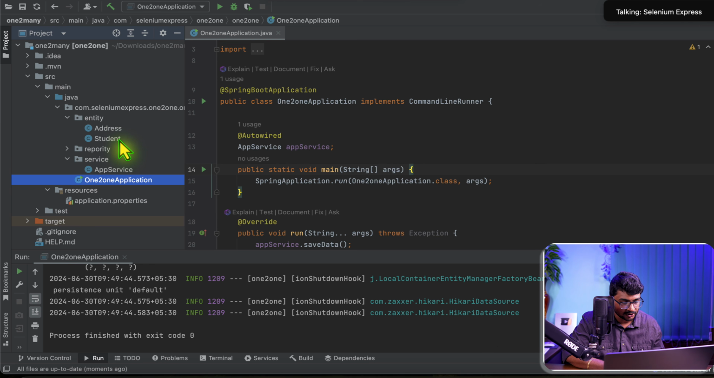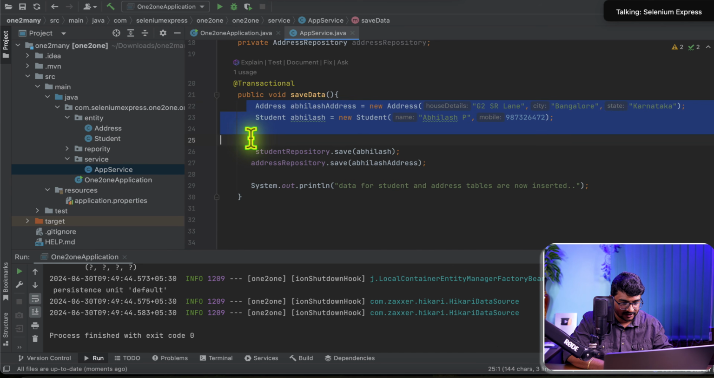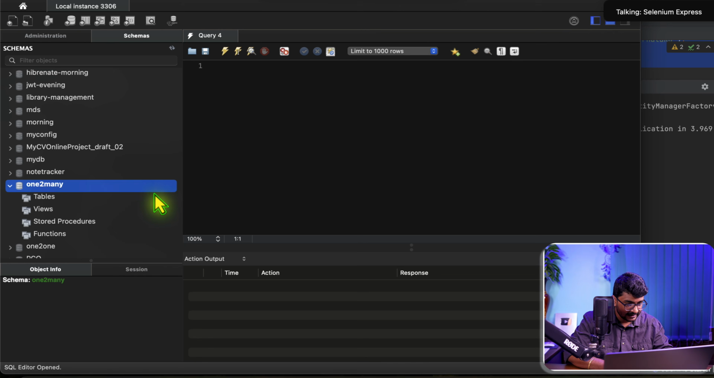Right now, am I able to create them? And am I able to add the data that I'm inserting over here? Let's just see whether that happens. And there are no errors in the console. So it looks like things went smoothly. Let me just refresh this.